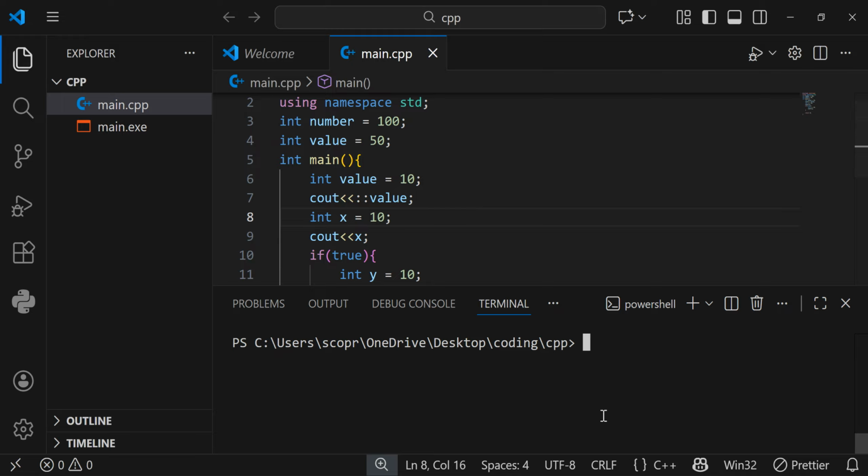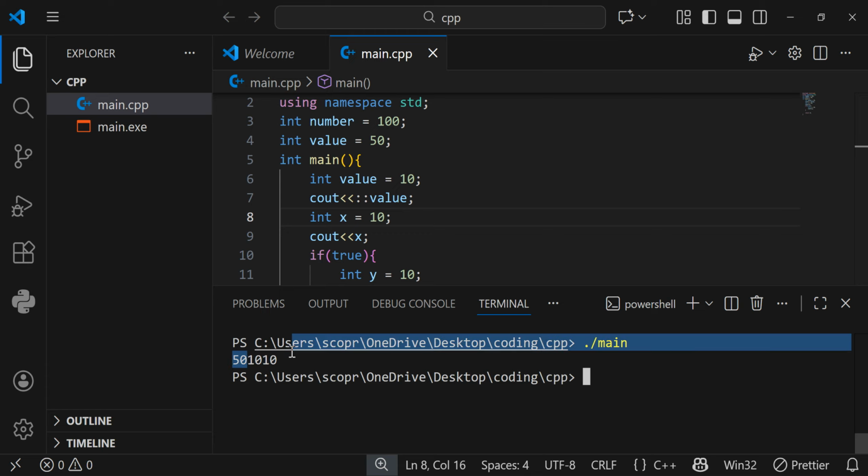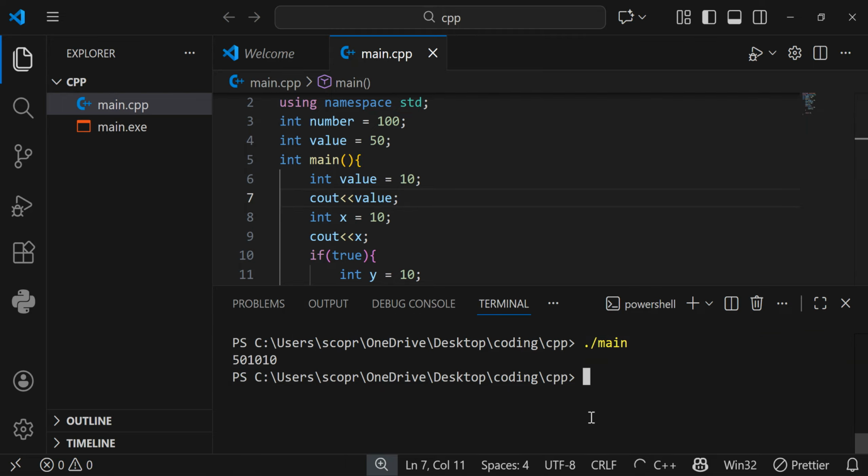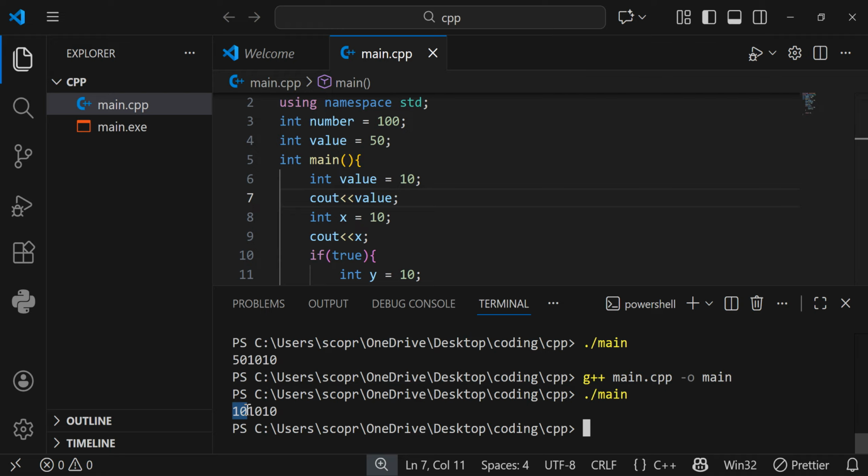Let us try. If we compile our program and then run it, as you can see, we get 50 first. The remaining 10 and 10 are just for x and y. Now let us try to remove these colons, save, and compile. After compiling, let us run. As you can see, we get 10 here, 10. That's what we get.